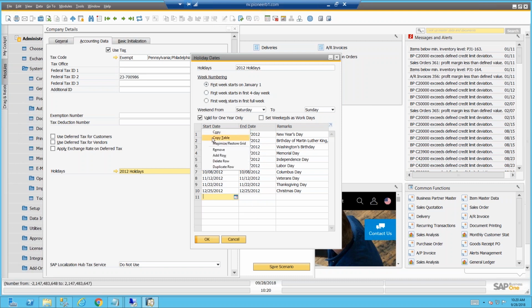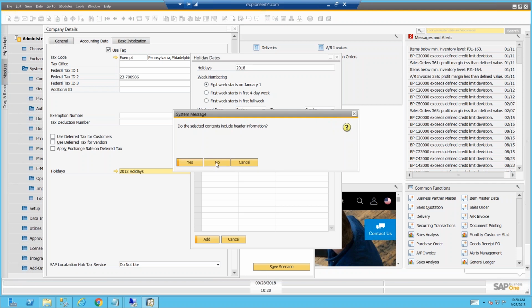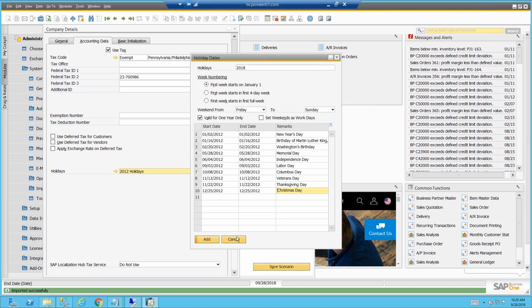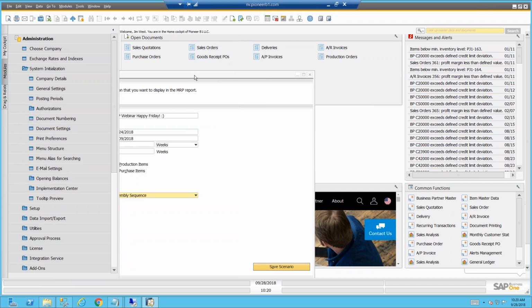And if you wish, you can always copy that table and go create a 2018 calendar and paste that here, and create a whole new calendar. And then you need to make sure you associate the right period with your company, so MRP really takes the holiday into consideration.